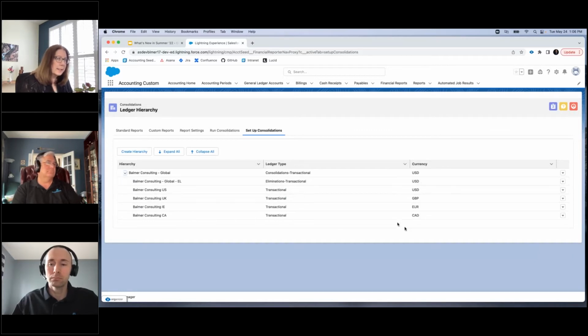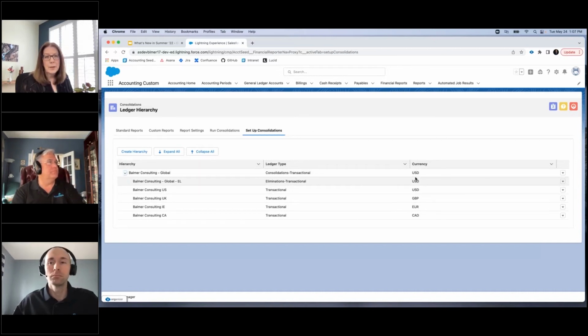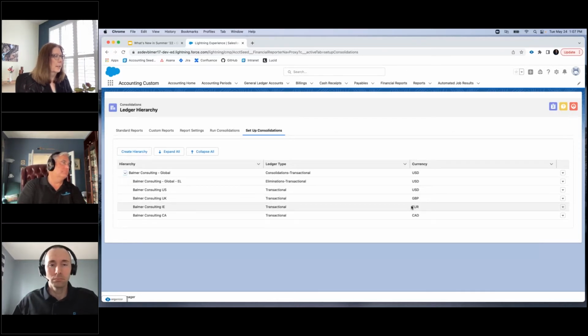And as you can see, something different in summer 22 as compared to previous releases, I can now add ledgers of different currencies to my hierarchy. Before summer 22, you were only able to add ledgers where the currency was the same. So now in summer 22, I can add ledgers of different currencies, and this is going to then let the system know when I consolidate, it needs to translate first before rolling up the numbers, okay?